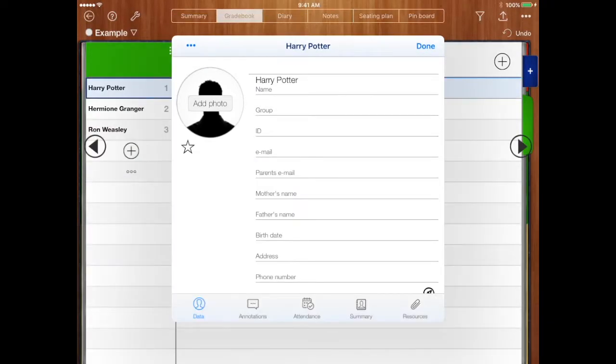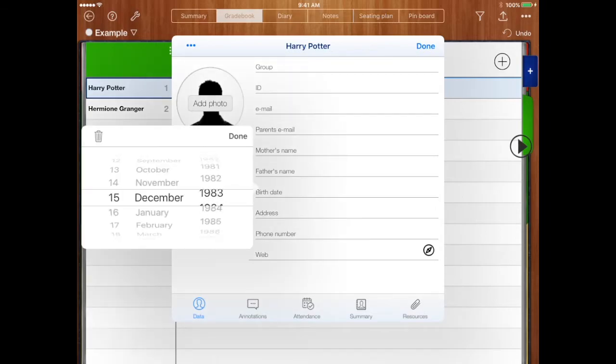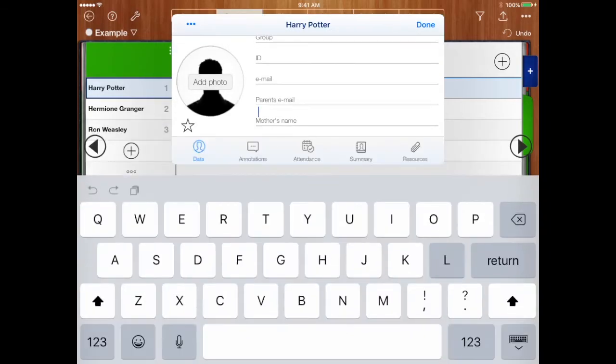Once you have the class uploaded, you can add any details that you want, including birth dates, parent names, emails, phone numbers, or student photos.